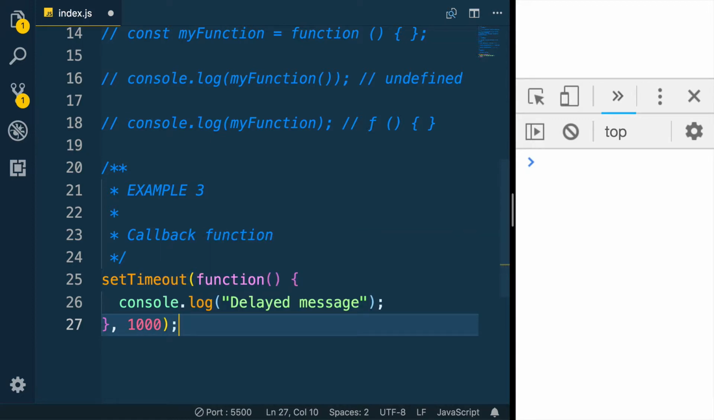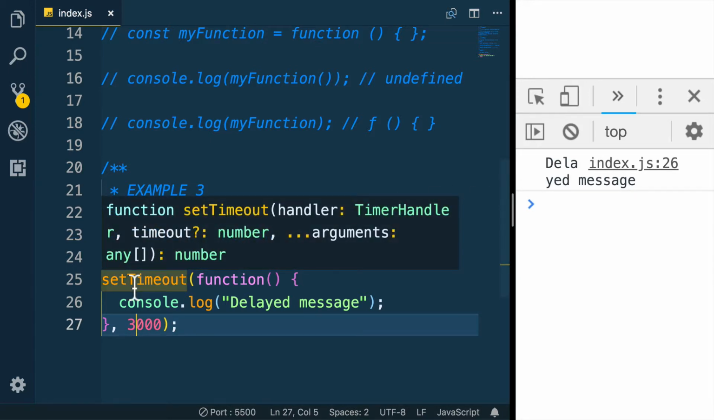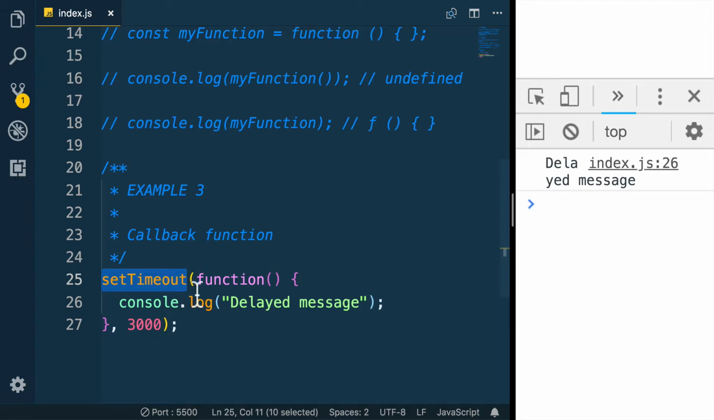Okay, let's now try to save and see what we will get in the console. And here it is. We got the delayed message in 1 second. If I change this value to, for example, 3000 milliseconds, let's save, I will see this message later on. Here it is. It means that this outer function setTimeout automatically calls this inner function in 3 seconds.